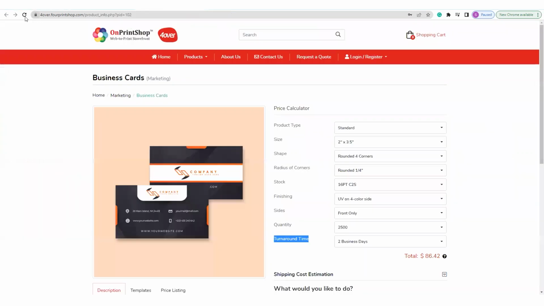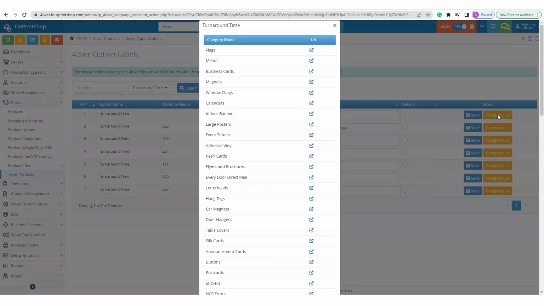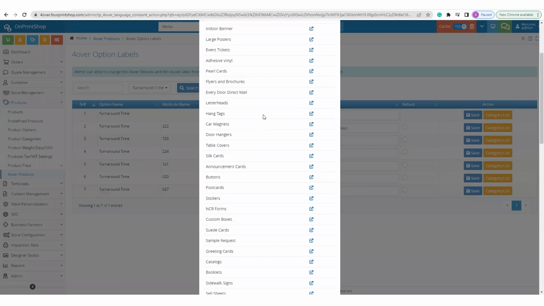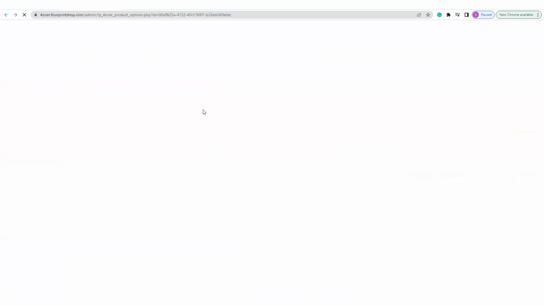So, when we check on the front page and refresh the product, here you can see the title has been changed. Similarly, you can change the attribute title for any option. As you can see here, we have changed to 2 business days. There is one button category list, which will help you to check in which category this option or attribute is assigned with a pop-up. When you click on the link, it will redirect to the specific product category. This allows you to change the labels on the front end for any specific product.